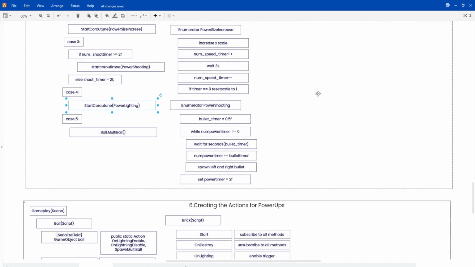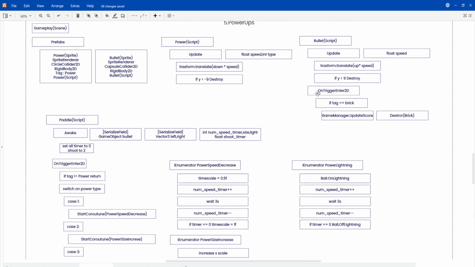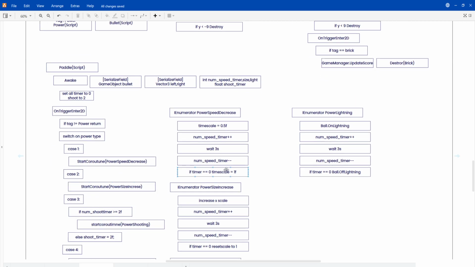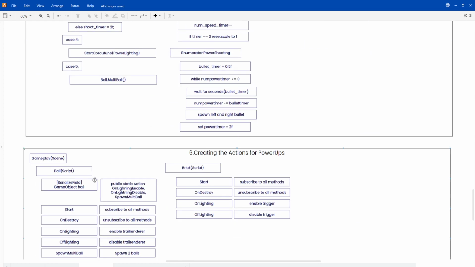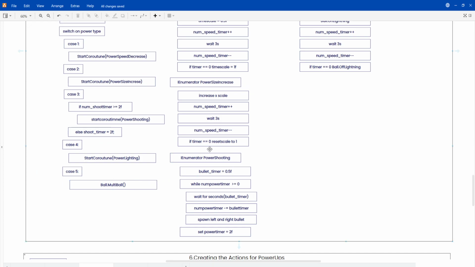So for this one, I have created delegates. The delegates are functions which just call other functions, and we can subscribe to that function. So if we call that function, it will call whatever function is subscribed to it. I was going to use an event, but there was a little bit of difficulty with the event because we cannot call that event outside of its class. So I just used the delegate, and it will call the ball's static delegate, which is an action which I have created here, which is the public static action: lightning enable, disable, and spawn ball.